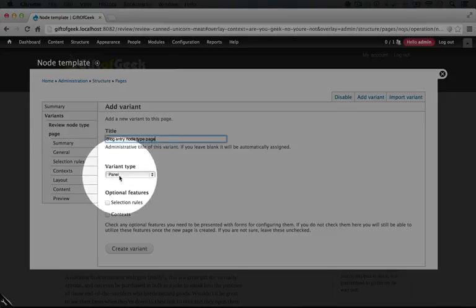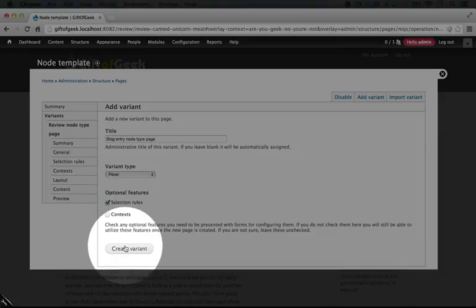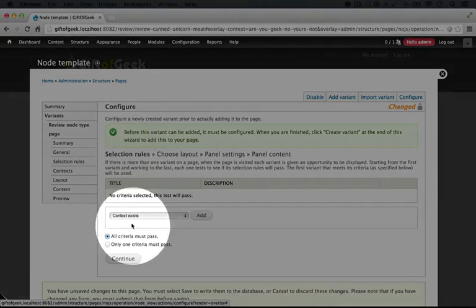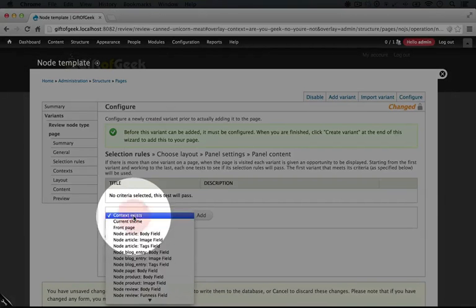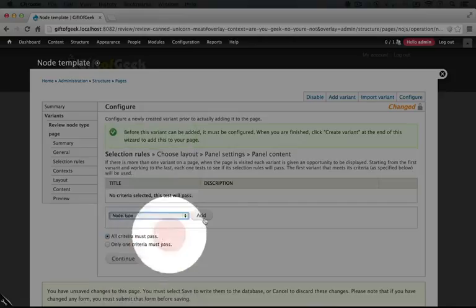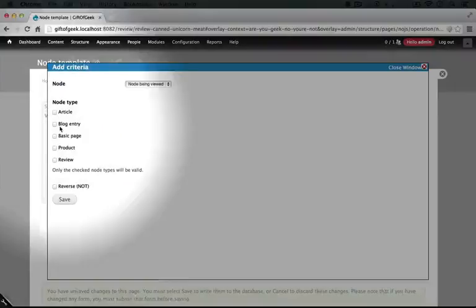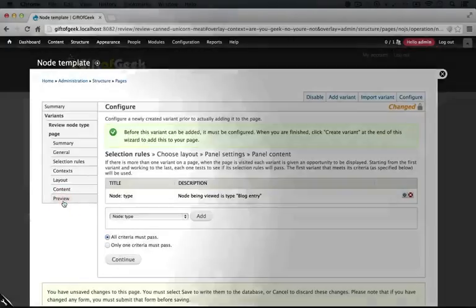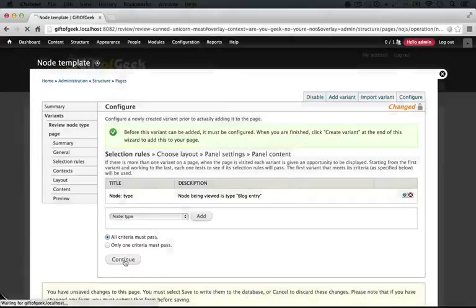The variant type will be panel, just like it was before. And this time we're going to set the selection rules as part of this wizard because we know we want to. I'm going to click Create Variant, and here we are on the selection rules. I'm going to click this selection rule option box here and scroll down to Node Type again and click Add. And we'll set this to display on blog entry node types. So I'm checking blog entry and clicking Save, and we'll click Continue.